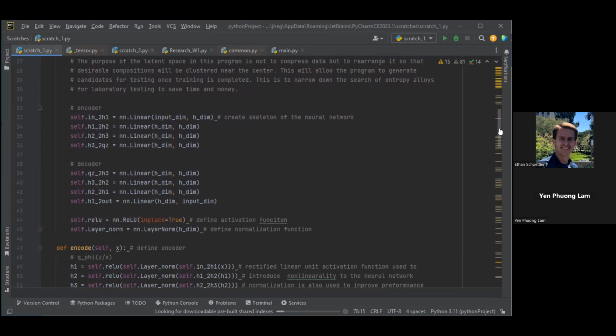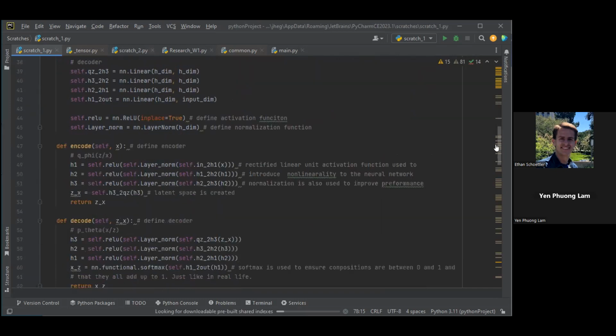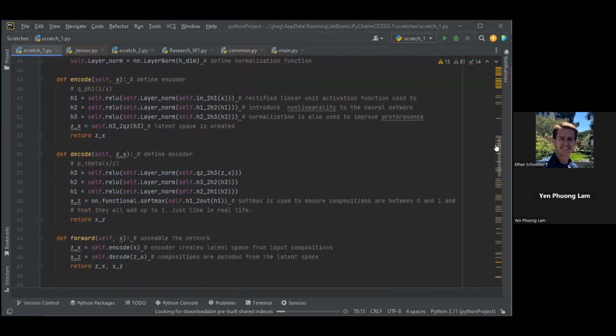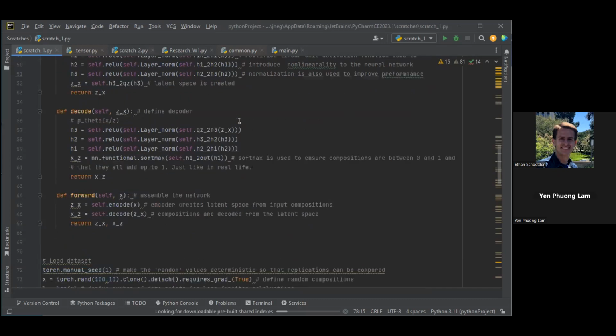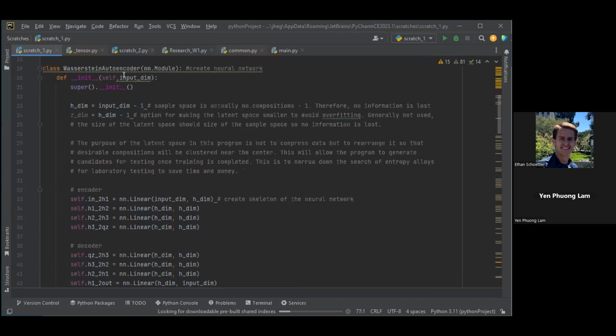So wait, for the structure, what's the dimension for the input? I don't define it yet. I'll explain later. I actually create a function later on that reads data and then tells the network what dimensions the data is. I see. Okay. And I'll get to that at the end. So input and output again.